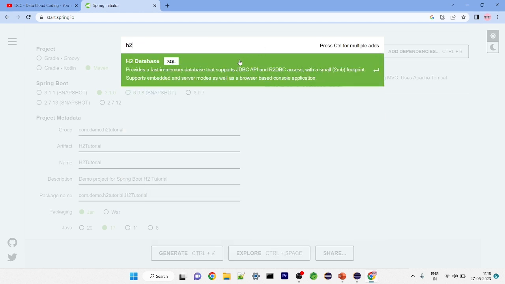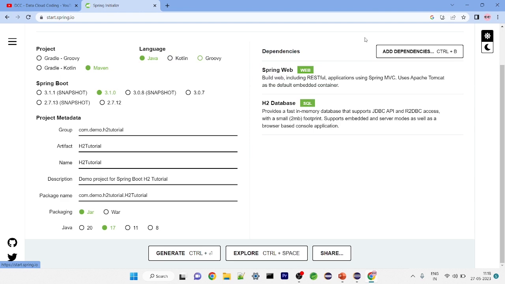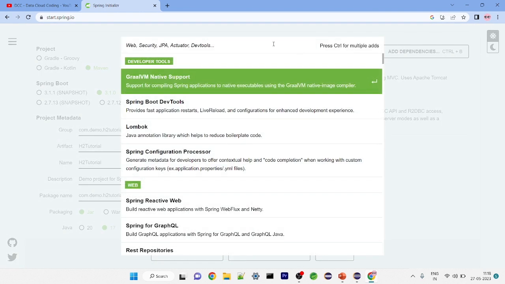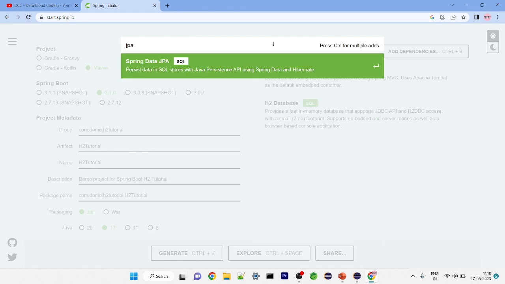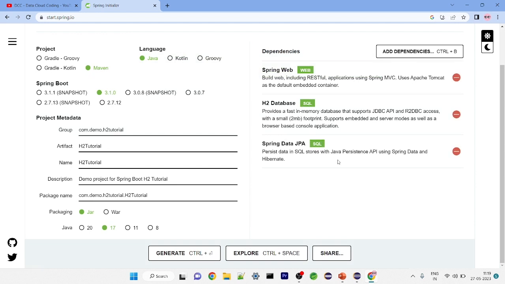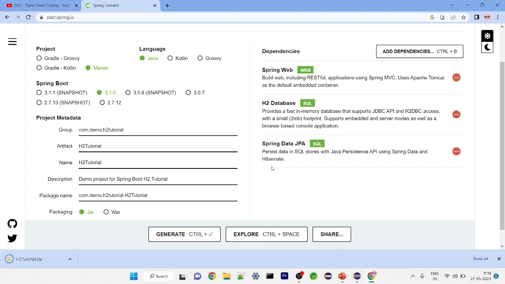Then I will use the H2 database dependency. You can see that it provides a fast in-memory database that supports the JDBC API. So just click on this. Consequently, in a future tutorial we will also be creating CRUD operations using this application, so I'll also need the JPA dependency. So these three dependencies are what I need: the web, the H2 database, and the Spring Data JPA. Once we have selected the dependencies, I'll go ahead and click on generate. It will download a zipped file, and once the download is done, I'll navigate to this folder.